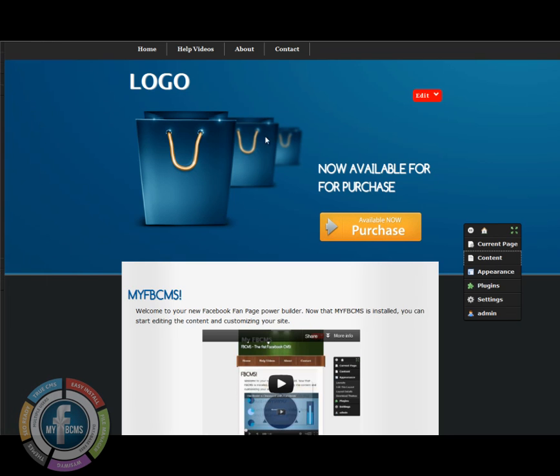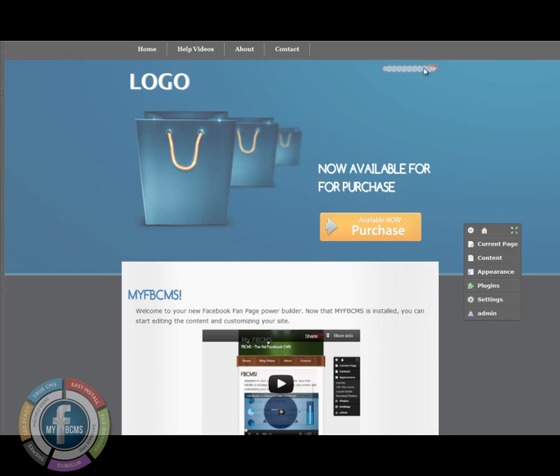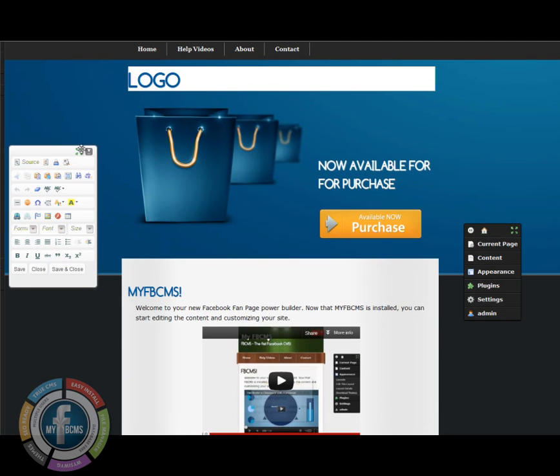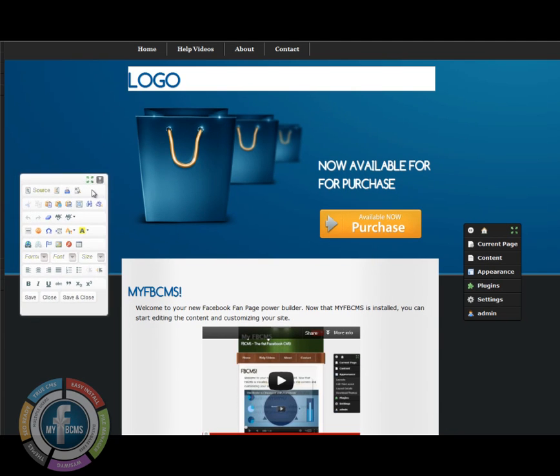If you want to make a change to something like, let's say, the logo or the header or the content, just hover your mouse over the area that you want to edit and wait for the edit button to appear. Click on the edit button. And it's like magic. Your WYSIWYG, or what you see is what you get, editor appears, letting you know that you're in edit mode and this is the tool to use to start adding content.